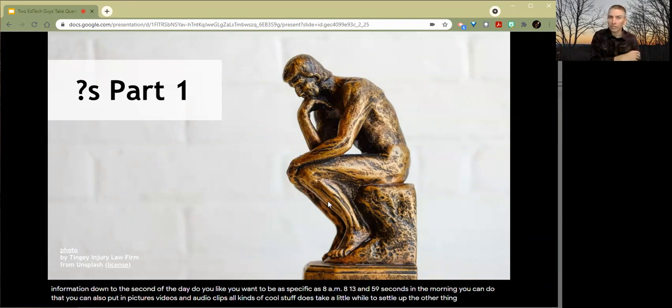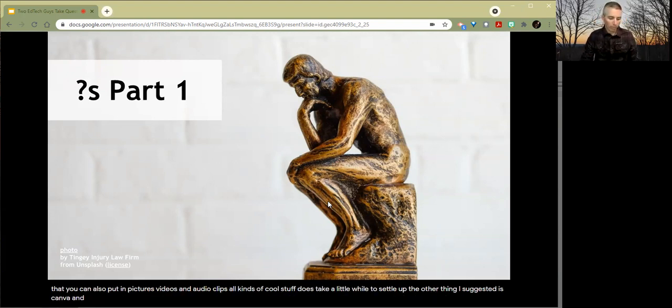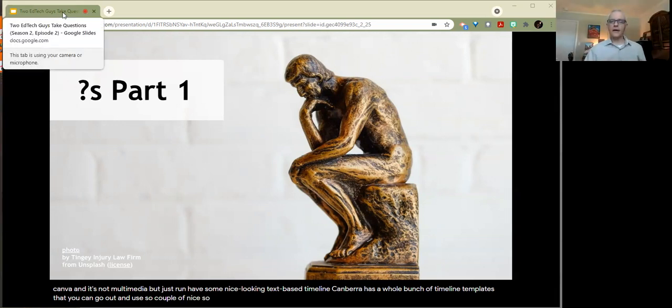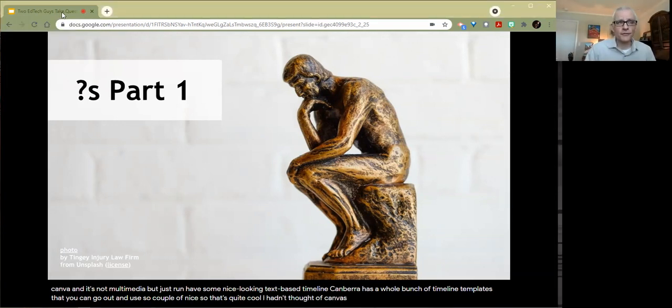The other thing I suggested is Canva. Canva, if you want something that's not multimedia, but just some nice looking text-based timelines, Canva has a whole bunch of timeline templates that you can fill out and use for all kinds of timeline purposes. So a couple of cool tools there. Nice. So that's quite cool. I hadn't thought of Canva as a tool for that. Timeline.js is definitely a cool one.